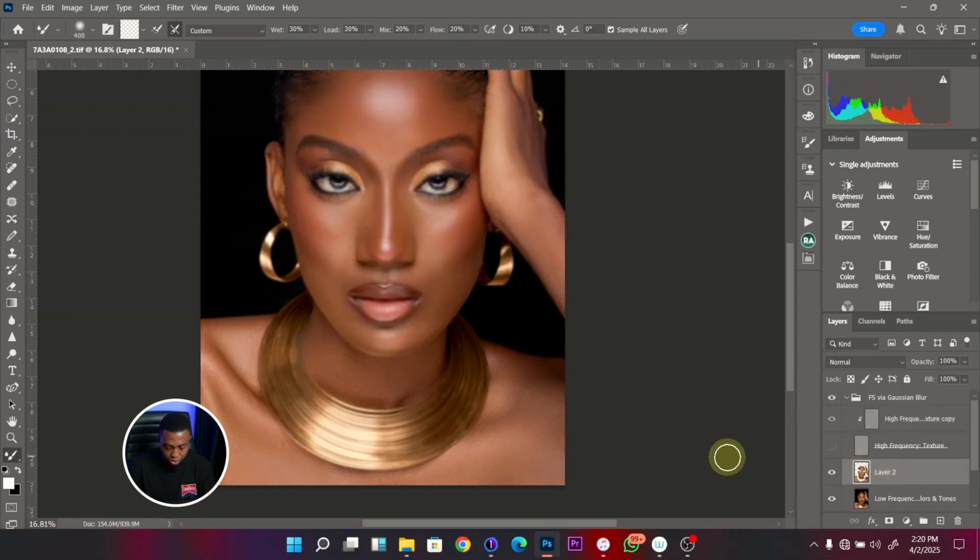So if I notice there are areas I didn't brush properly, I can still come back to my correcting tones and then brush them in order to fix it.